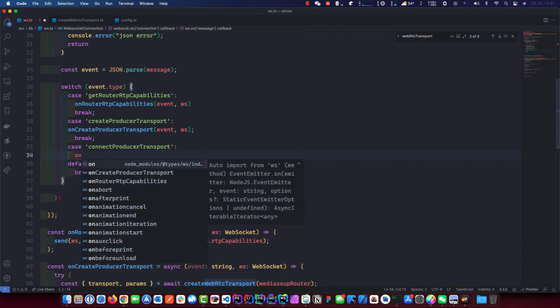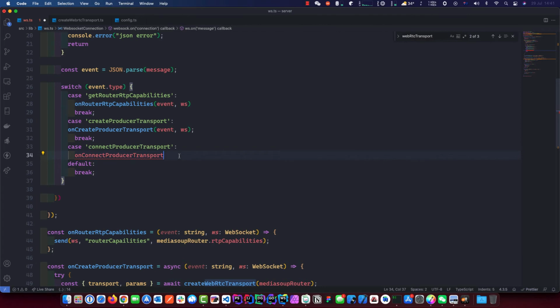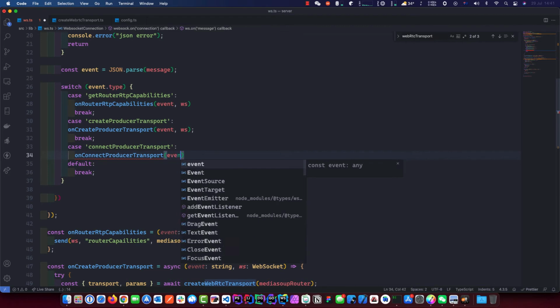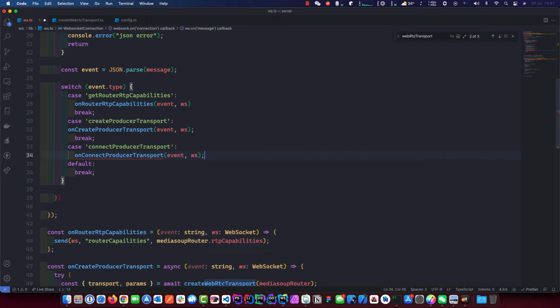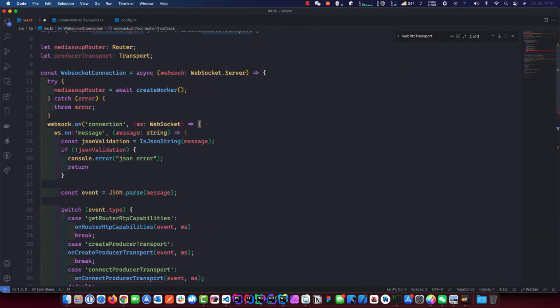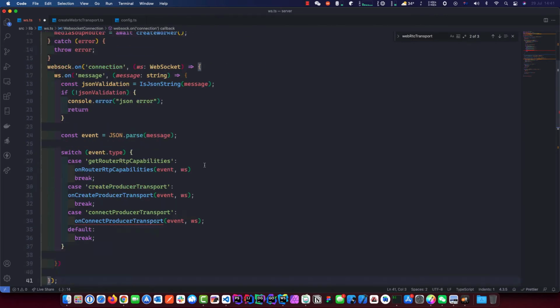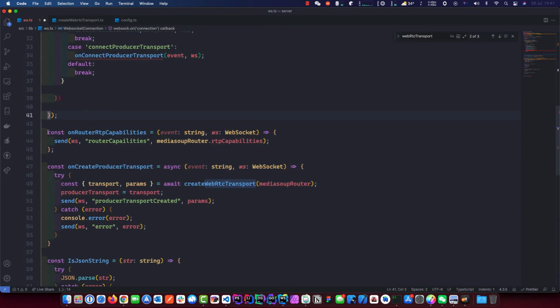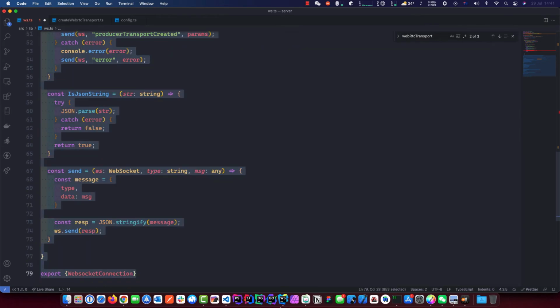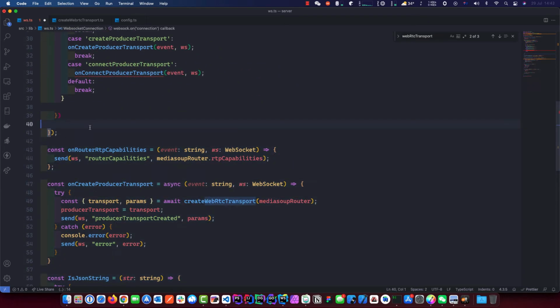Okay, so we do on connect producer transport. We want to pass the event and the WebSocket down. For those of you wondering why we have to pass the WebSocket on the server side and we didn't on the client side, it's because I want to show you both. If you put everything within this loop, you don't need to pass the WebSockets. The reason I show you this way is that all of this can be in a separate file. It doesn't have to be here. I'm showing you both, but on the client side we put it in the loop, so everything has to be in one file.